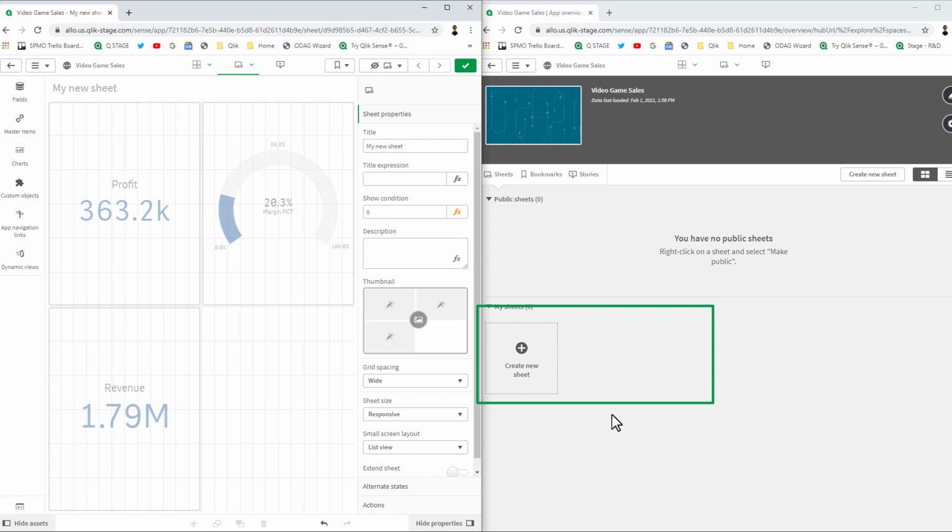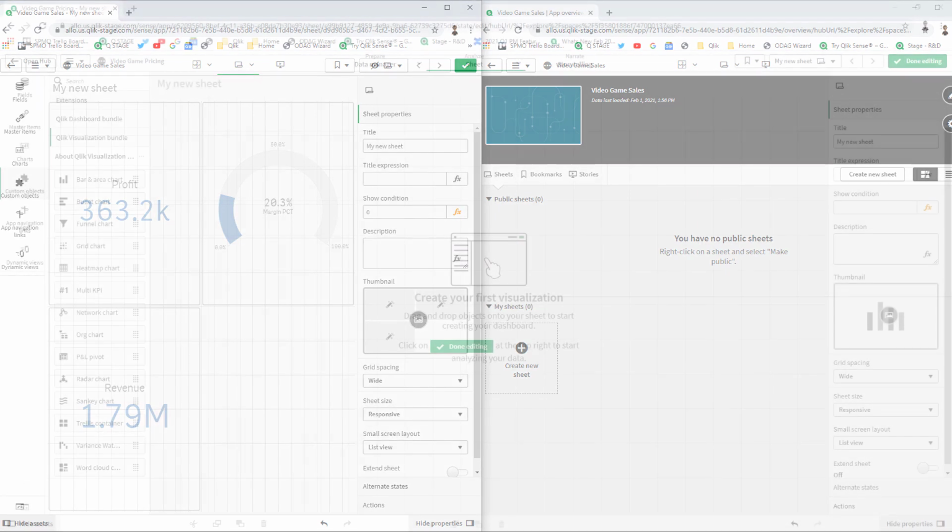So keep in mind the main purpose of this is for managing app content. You're controlling sheet visibility. It's a great way to basically control app content towards different groups of users. It is not intended as a security function, so please continue to use section access for that instead.